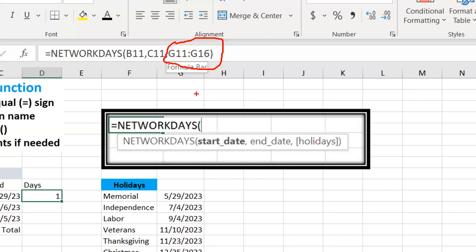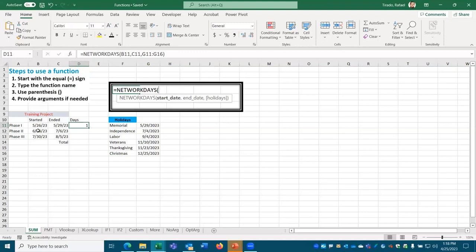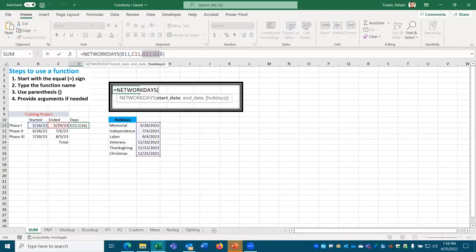Because you know that if you copy this formula down one row, then all the references to the row are going to change. So B11 will become B12, C11 will become C12, and that's okay because those will be the new starting and ending date. So I do want B11 and C11 to change. I don't want G11 and G16 to change. So watch me over here.